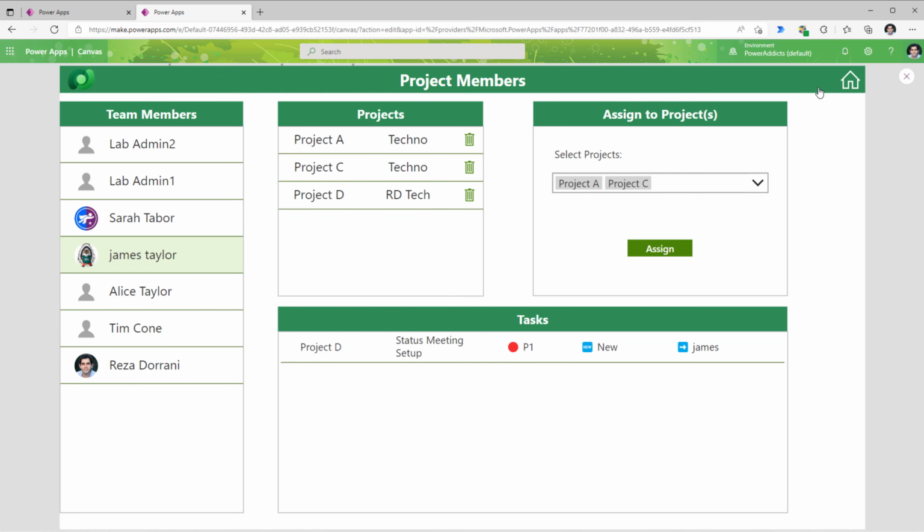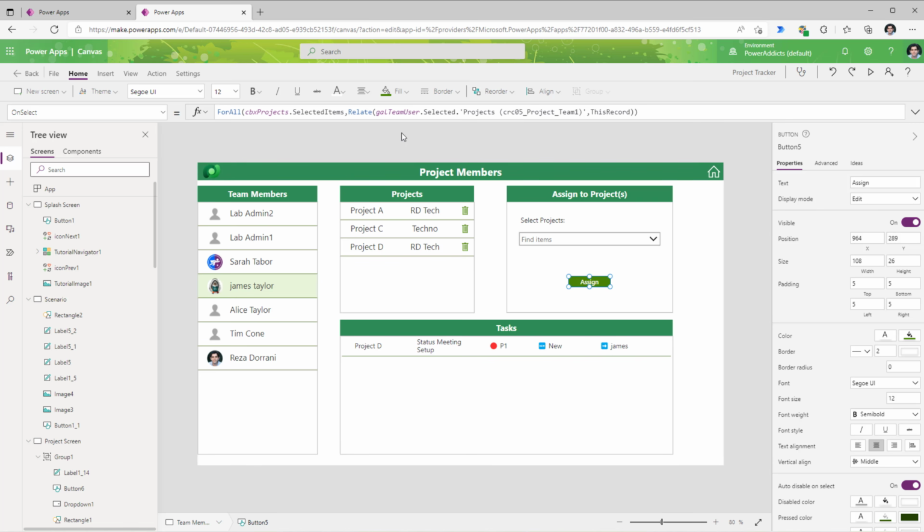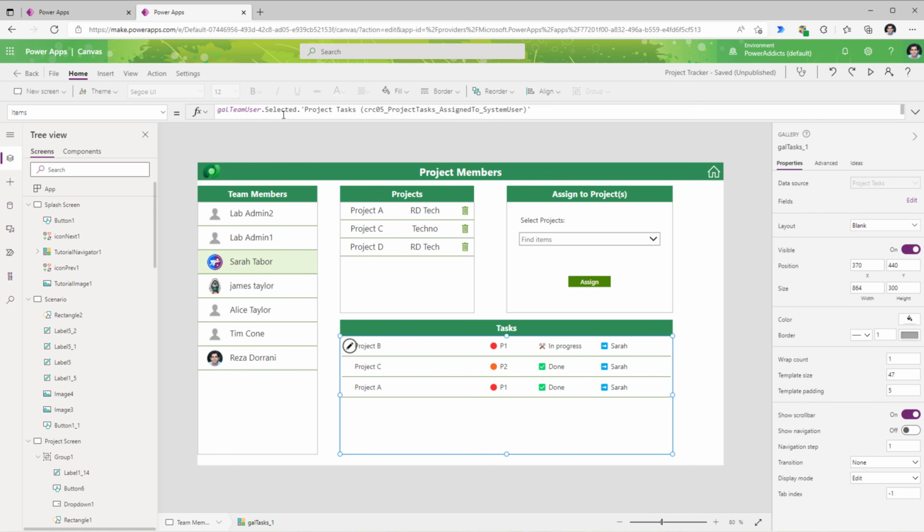And to look at the project members view, I have my list of users coming from the users table. The projects is coming directly from the relationship. And once again, I've leveraged that same concept here of relating the selected projects to the selected team member's project's relationship. And to showcase all the tasks that are related to this user, leverage the relationship of the team user with project tasks.